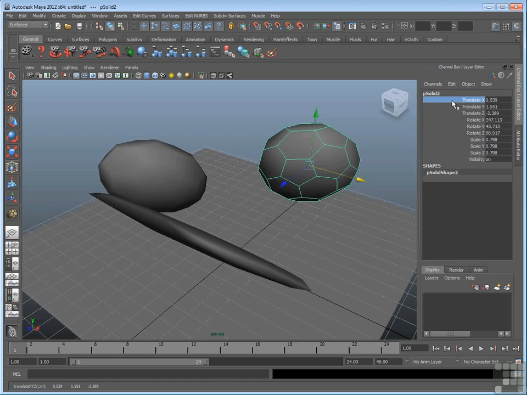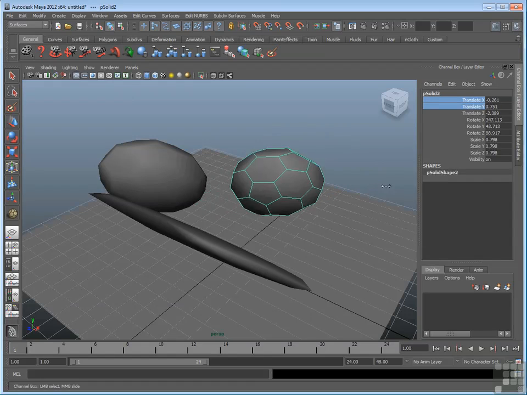For instance, if I click translate X and then shift click translate Y, they both become highlighted. So again, shift click to get more than one highlighted. Then when I middle mouse drag in my view panel, both attributes are changed. So in this case, soccer ball is going at a diagonal because both X and Y are having their values changed as I move my mouse.